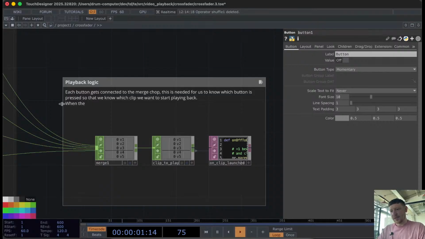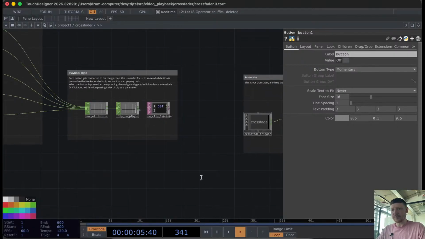When the button is pressed, a corresponding channel gets triggered, which calls our extension's clip launched function, passing the num index of the clip as a parameter. Okay?